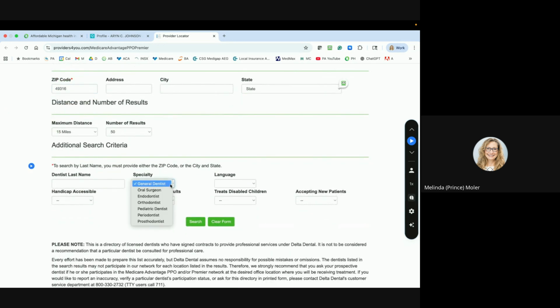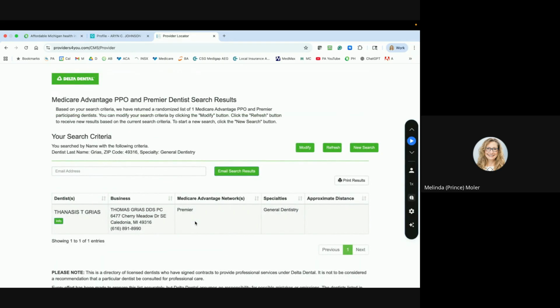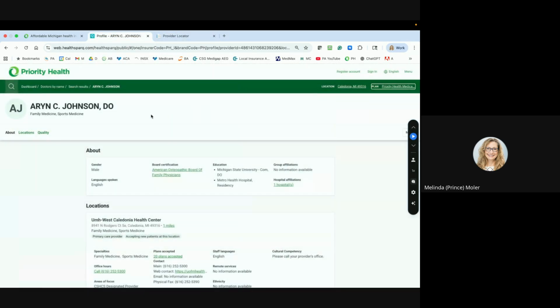I'm going to scroll down here. You could choose a different specialty. I'm going to stick with general for now, and I'm going to put in my dentist, who happens to be right across the East Beltline, just behind Taco Bell. His name is Tom Grias. Search his last name, click the search button, and there he pops up. He does participate. That's how to use the Delta Find a Doctor tool from the Priority Health Find a Doctor tool. Hopefully that helps answer your questions as to how to use it.